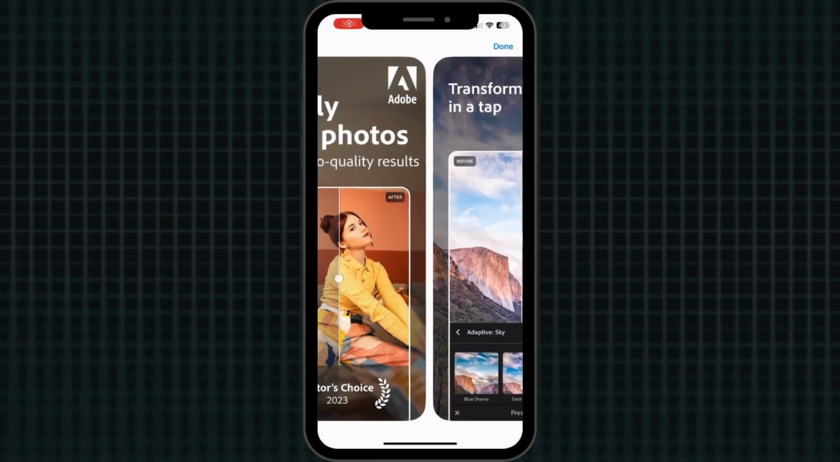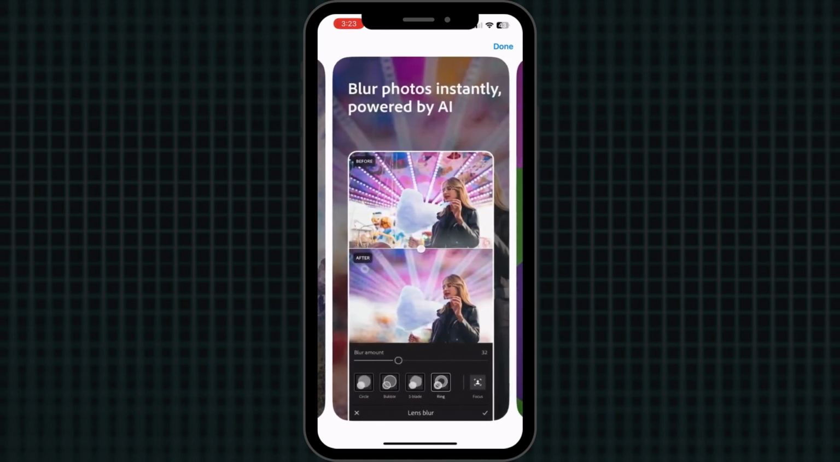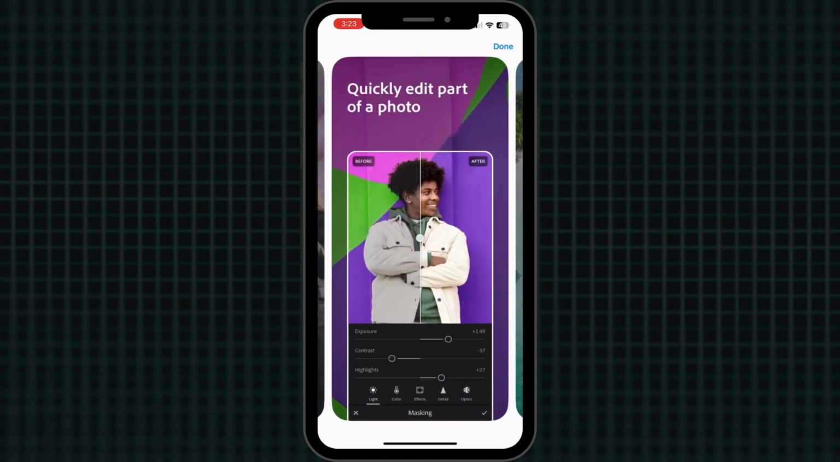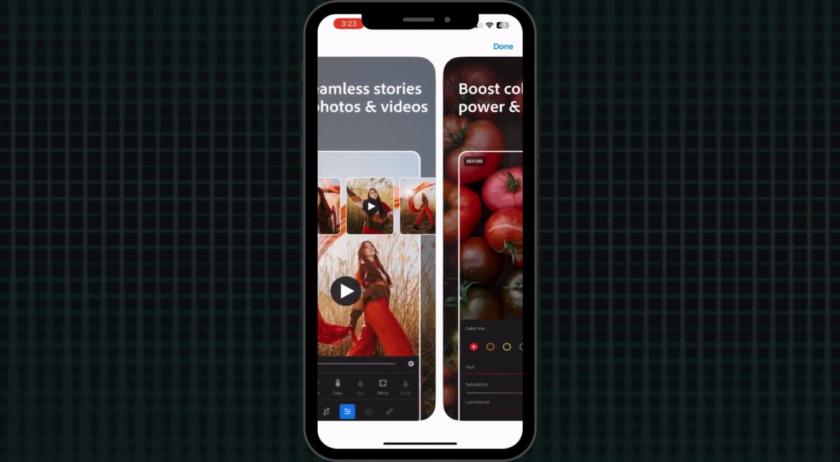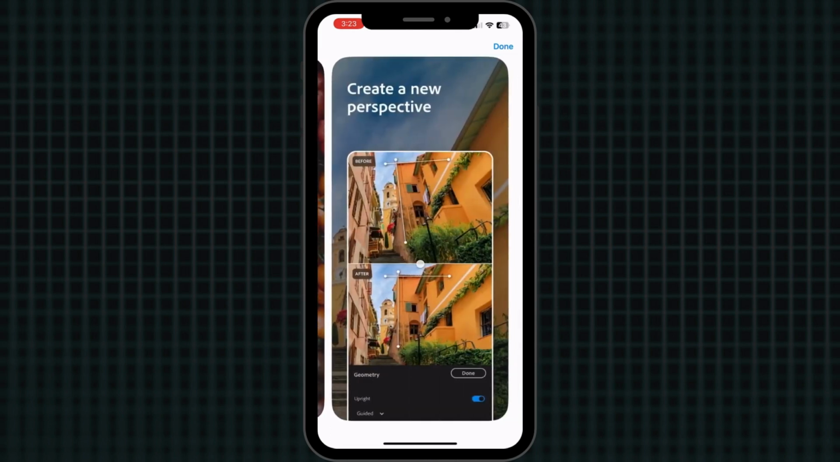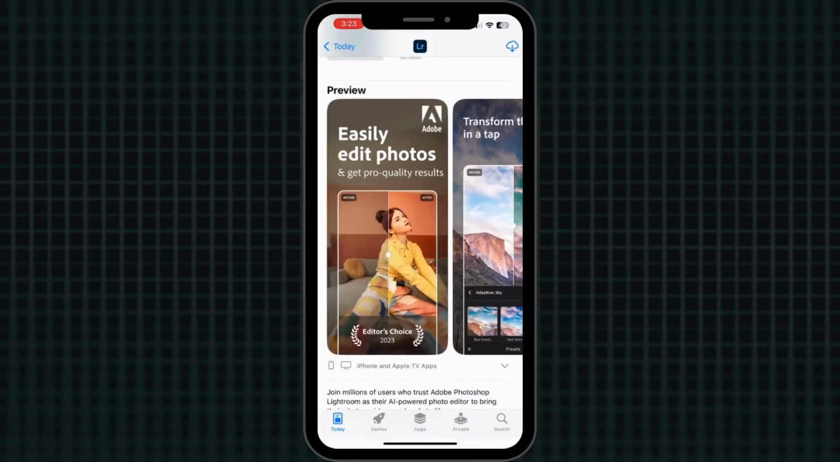Lightroom Mobile brings that same powerful editing magic to your iPhone. Selective adjustments, precise noise reduction, and advanced tools like curves and HSL adjustment let you create professional-looking edits wherever you are.